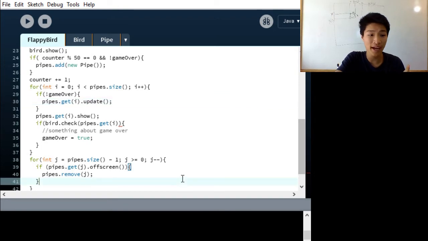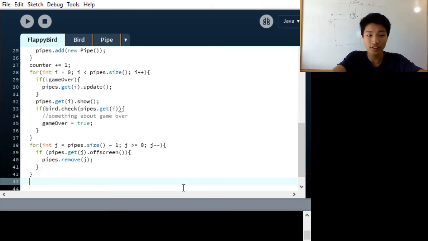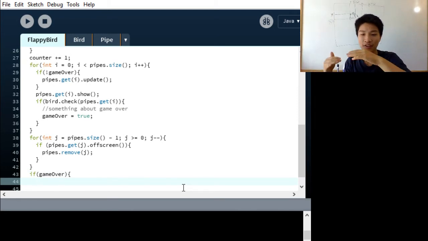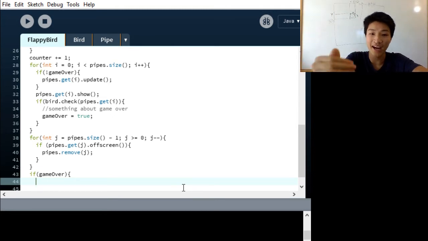And also, we're gonna add one last thing at the very end, just to make things clearer, to show us when the game is over. So if it is game over, what do we want to do? There's a couple of functions that you can use to help add text to the screen. So I'm gonna show you them right now. How to add text to the screen.